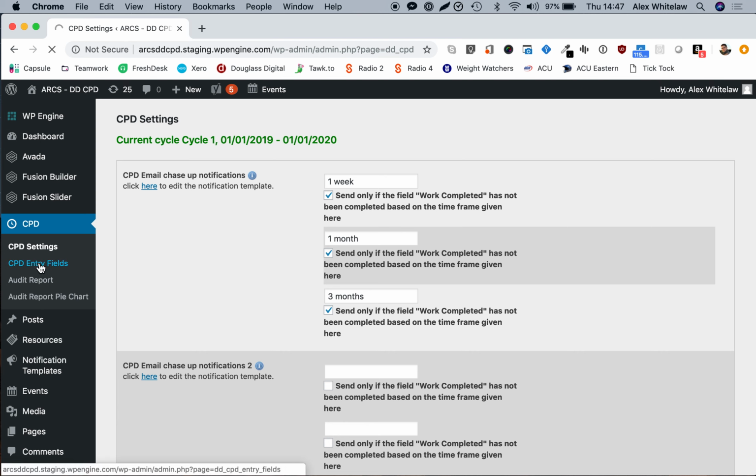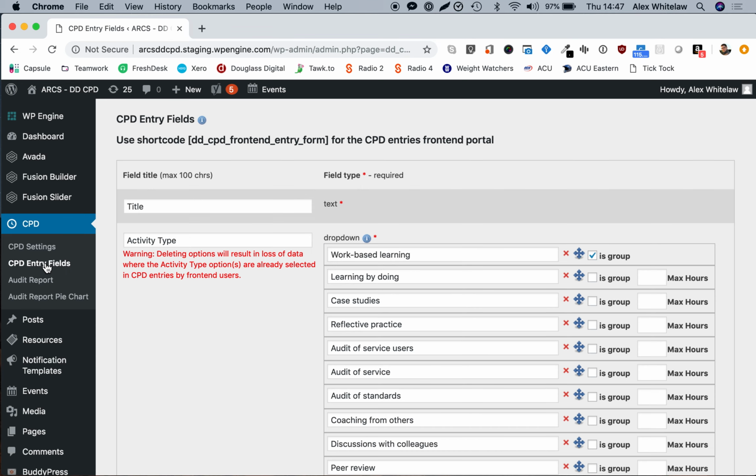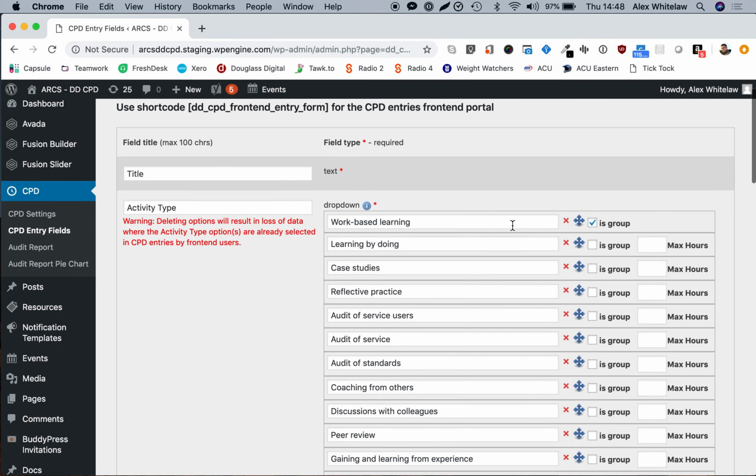Then we've got the entry fields. So the entry fields are really when someone adds an activity, what they can align it to. So we call it activity type here, but that can be changed. And then you've got group heading.